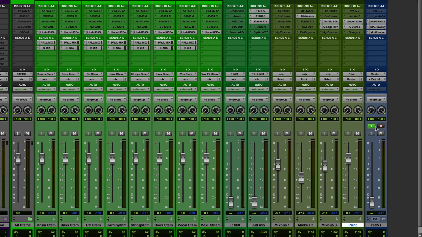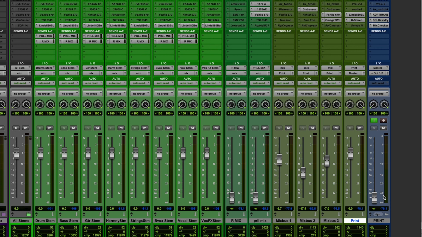This is then sent to this channel, which you can notice that the fader is all the way down. The only reason I have this is because when this fader is down, I'm not supposed to hear anything. So if I do hear something, it means that I've left something out of the mix. On this channel, I have a few plugins that are just there because I don't want them to take real estate on my inserts on the print channel.